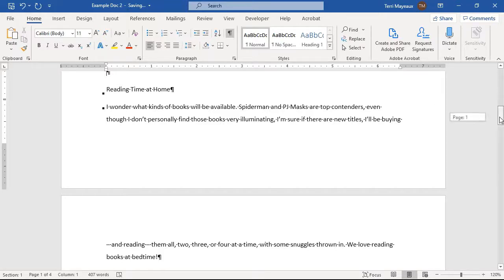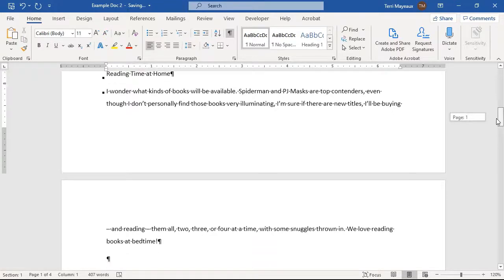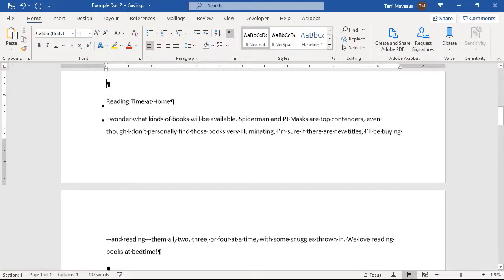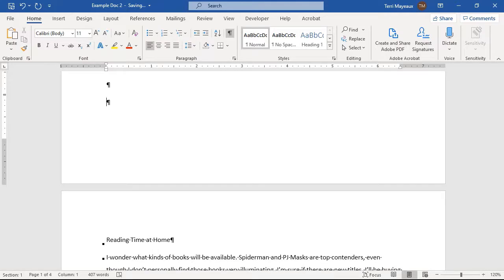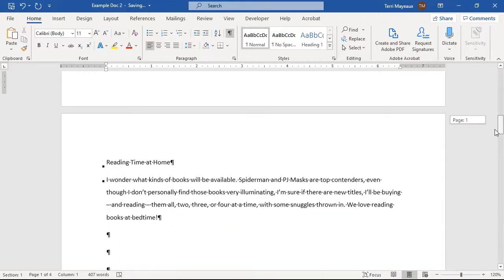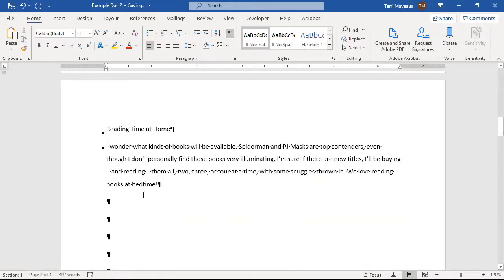Well, let me scroll down just a tad more, because I'm going to press my Enter key one more time, and it's saying it's okay, but let's press again. And so even though there would have been room for reading time at home on that first page, you can see there's plenty of room, it moved everything together to the second page, because the whole idea is this little heading and the paragraph need to work together.